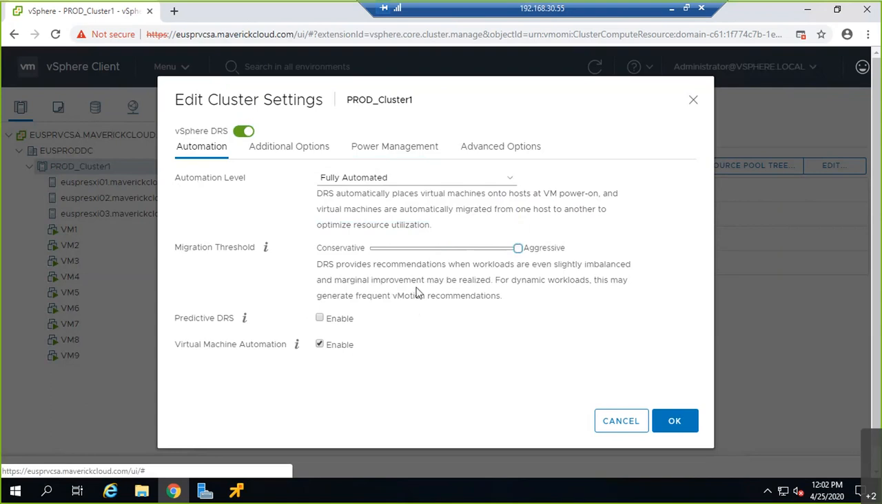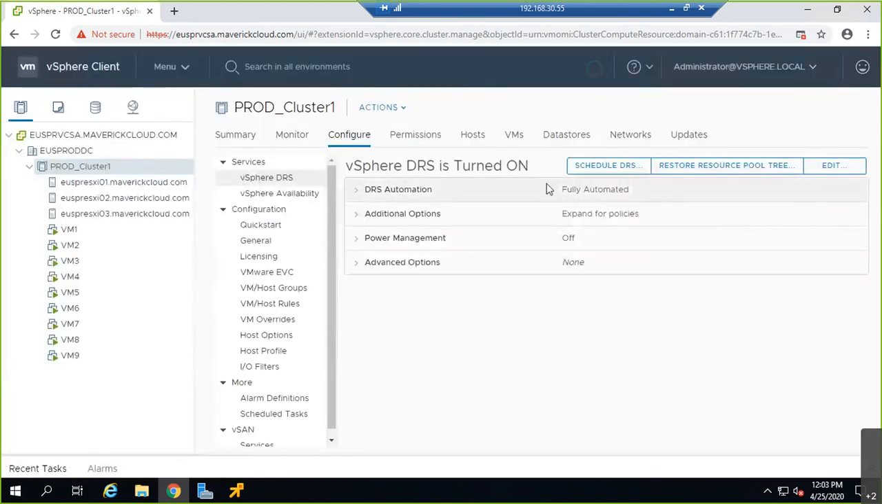Calculation is a bit difficult. So if I say more aggressive, when there is a little change in the performance, a little change in the resource utilization, it is trying to calculate and do the migration. Understood? Okay. Done. Now it is set to fully automated DRS.